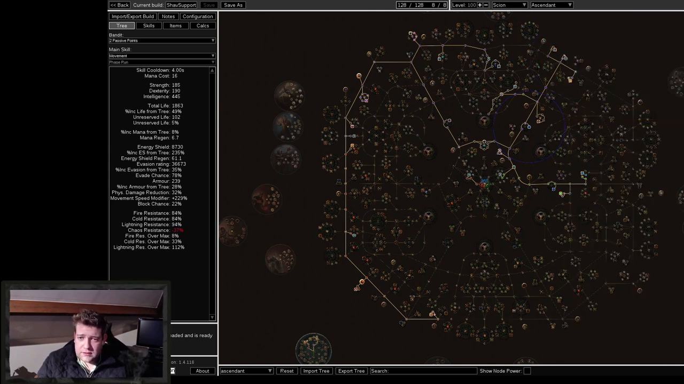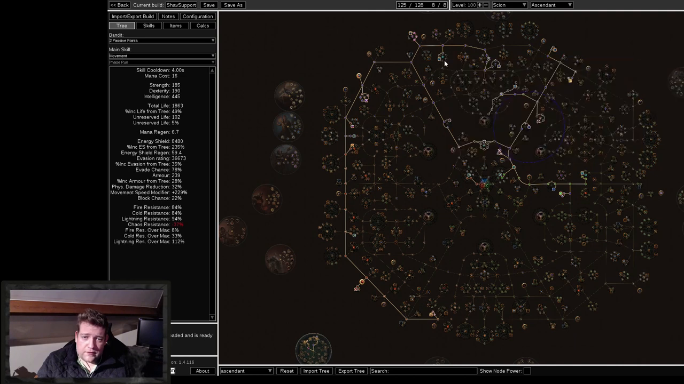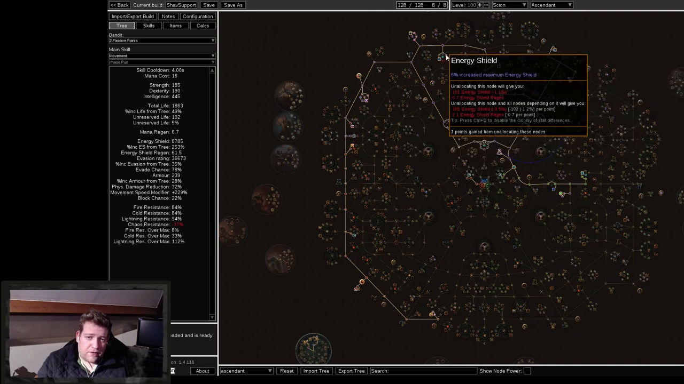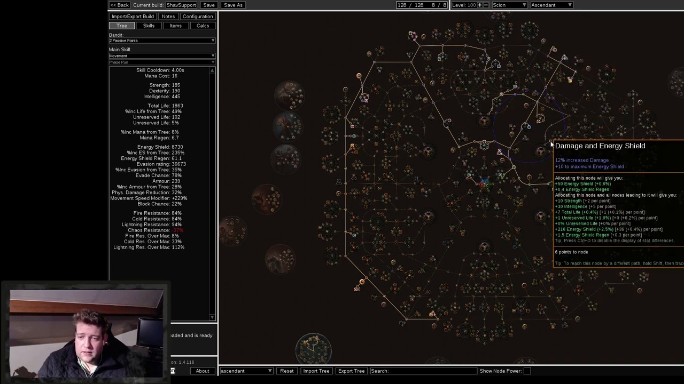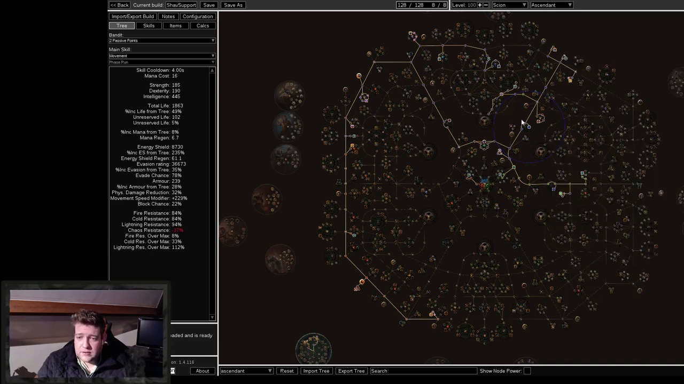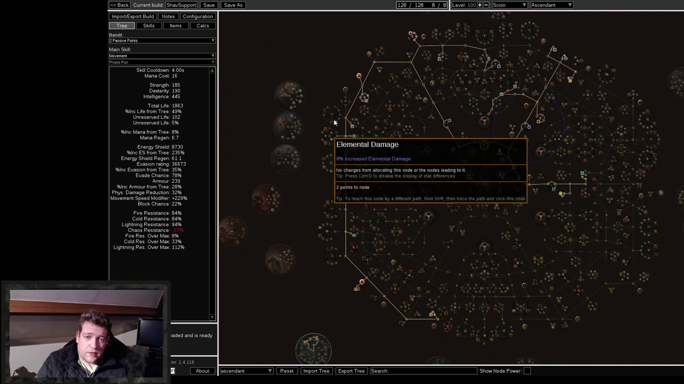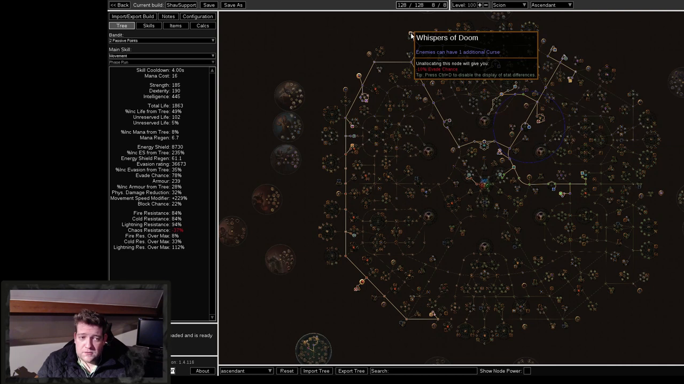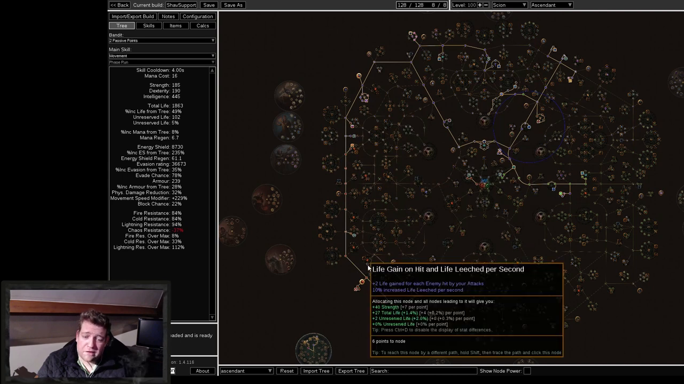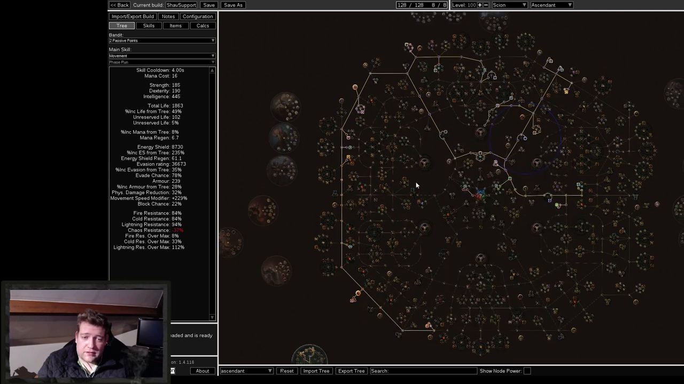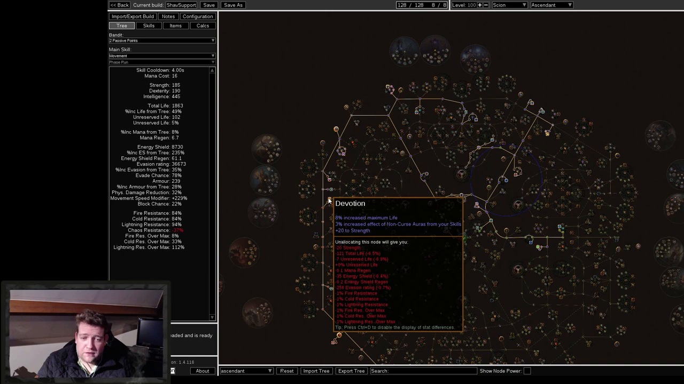The sockets are decent. You could not take this one, and you could take these nodes. It's pretty much the same thing. But you could get some extra stats on the jewel, so I prefer that. Besides that, it basically just does the standard: get ES nodes, get all the aura nodes. You pick up Whispers of Doom, so you can double curse. You go to Blood Magic down here. You take everything on your life. Pick up the last aura node, and that's pretty much it. Devotion for the buff effects.